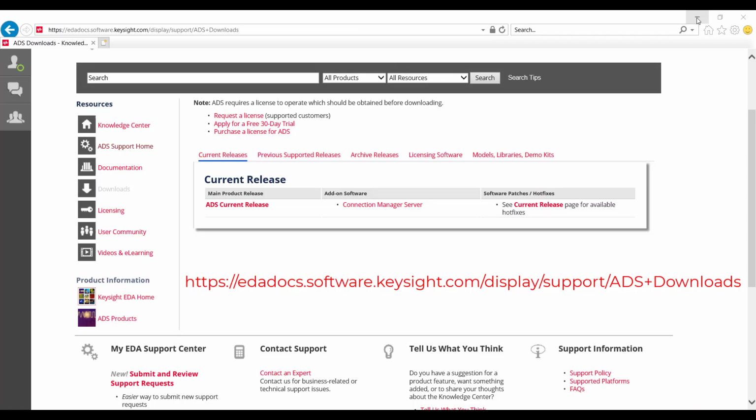Okay, that wraps it up for this short demo. What I've shown here are just a few of the new features for layout and assembly in ADS 2021. For more information, check out the ADS download page on the Keysight Knowledge Center.